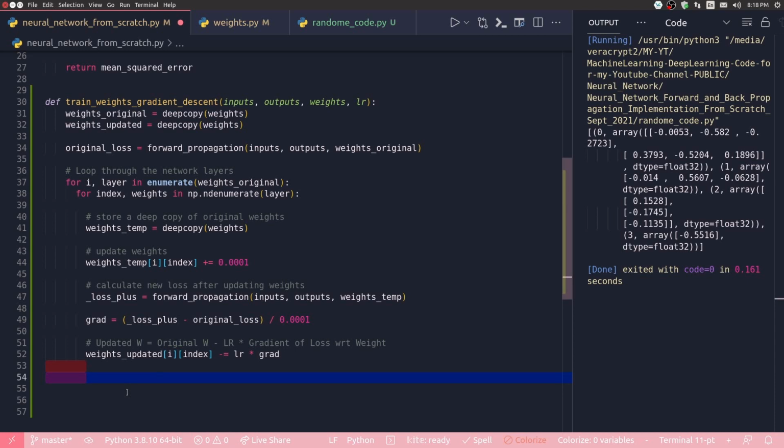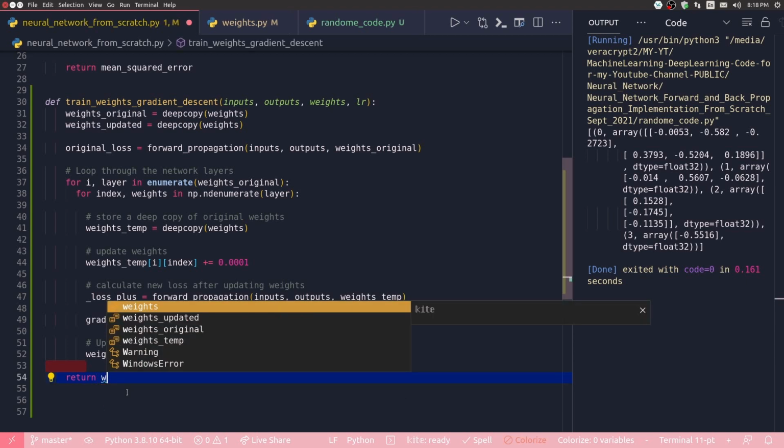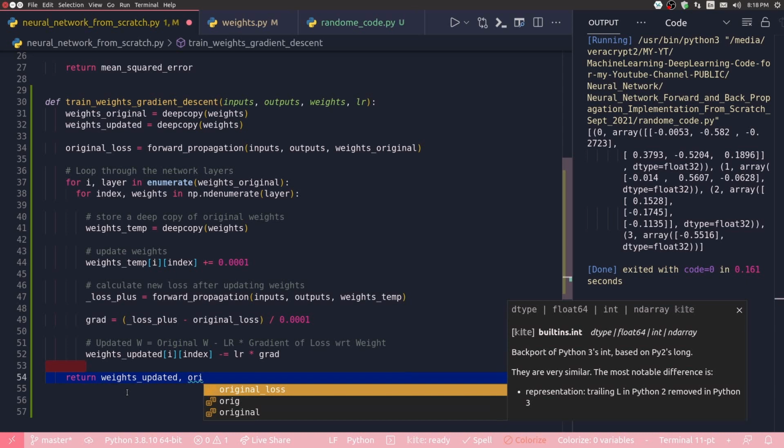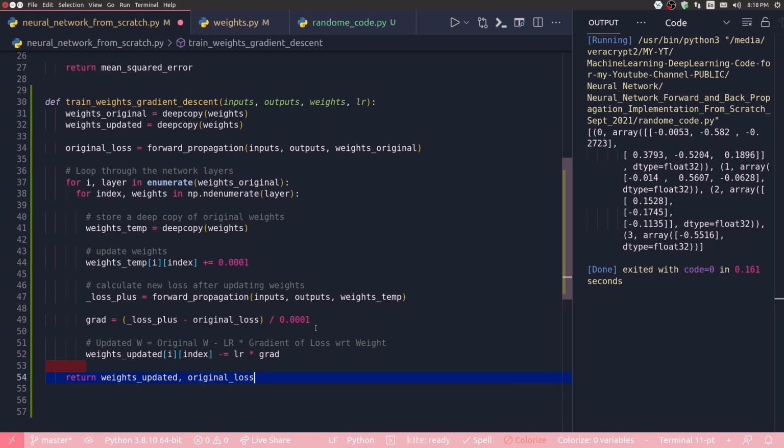So let's return this value, return updated weights, and also return the original loss for this epoch. Okay.